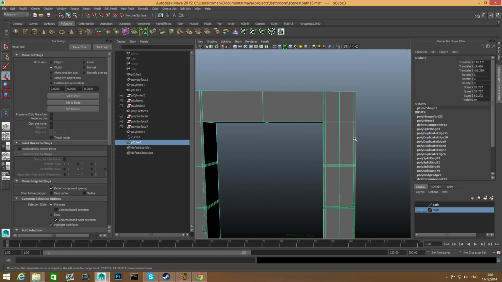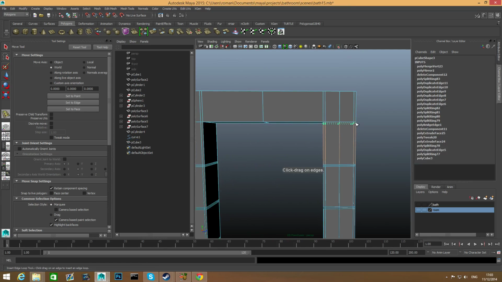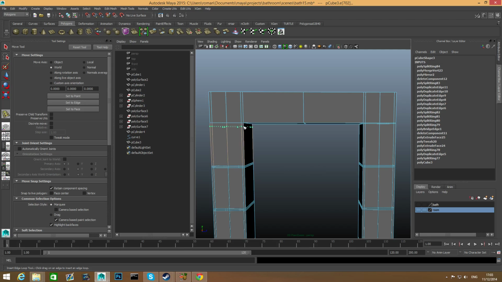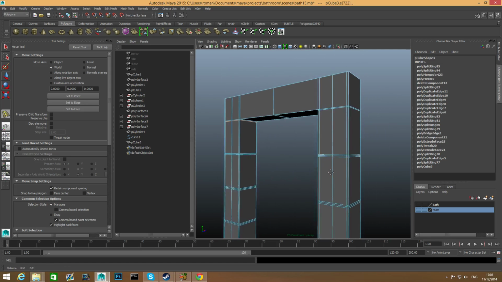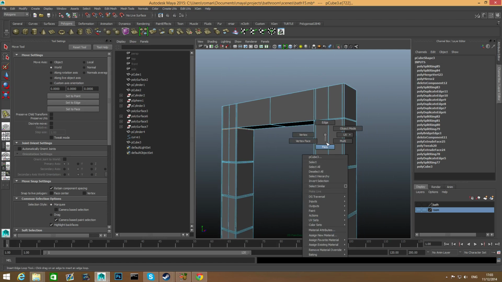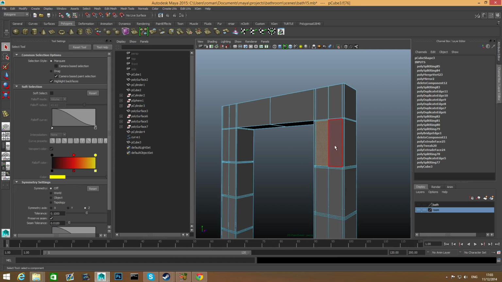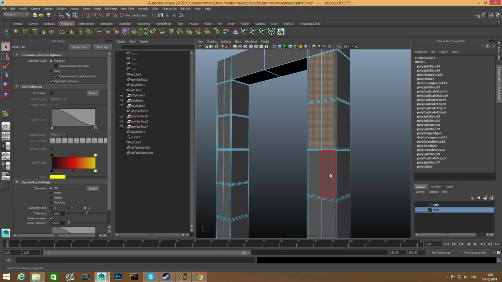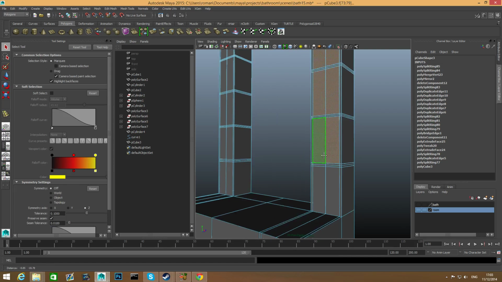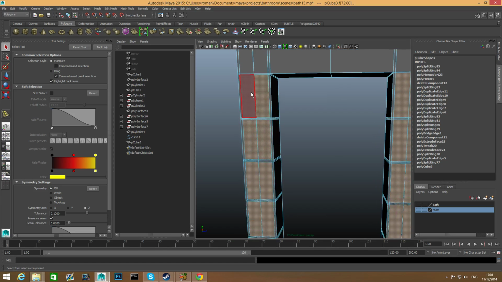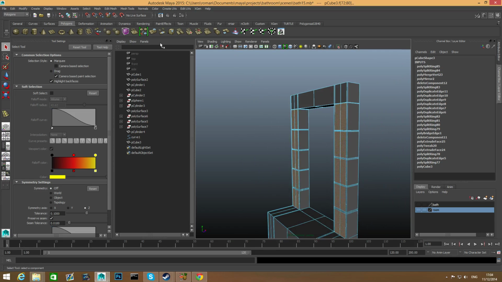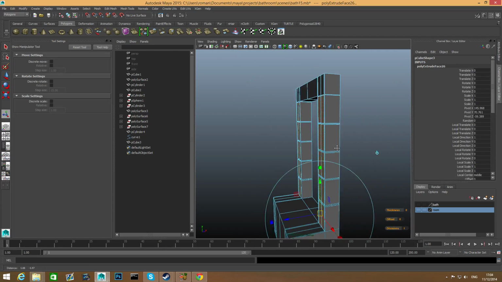Now, I'm going to add one edge loop here and one edge loop here. The reason I'm adding those edge loops where the shelves are is just so I will have an option to create those shelves. So I can grab now all of these here, see? That way. And now that I'm going to extrude them inside, I will have shelves.